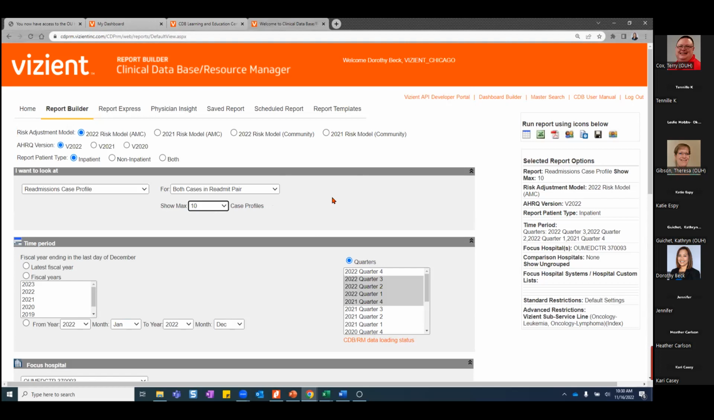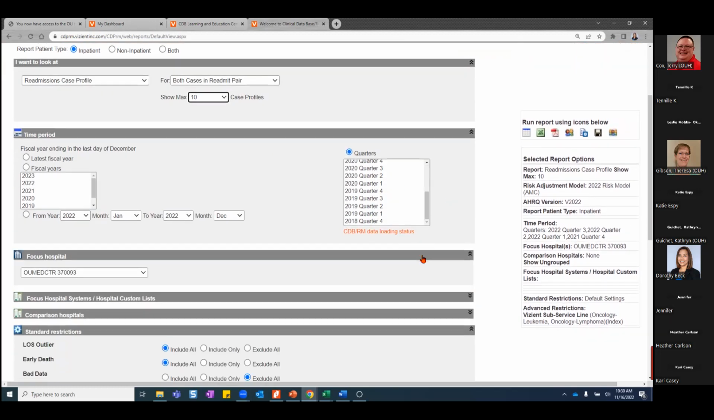Any more than 250, the tool is going to prompt you to schedule it, to run in the background. You won't get an immediate output. You'll have to do what we call a schedule. Exactly, unless it's dollars, $50,000.